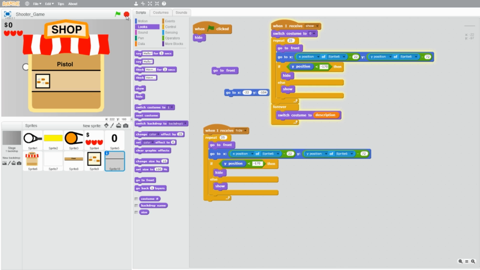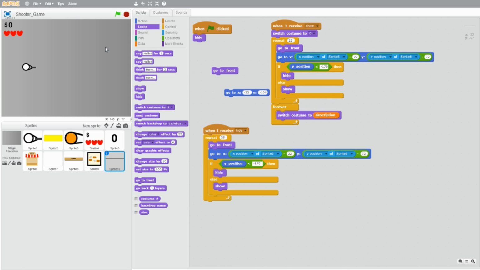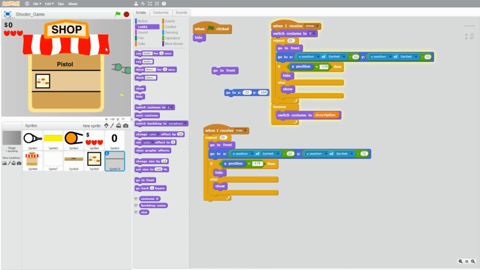So yeah, that is going to be the end of this video. I did a lot of stuff artistically wise in this video, but I can finish the upgrades for the pistol and make the player actually be able to upgrade and make the player be able to buy the upgrades.